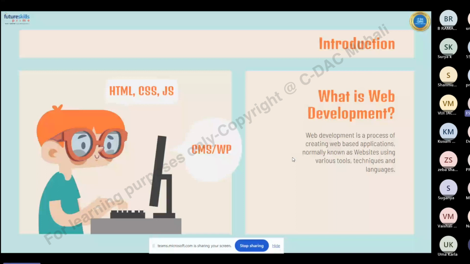So there are two approaches using which you can develop a website. You can use the traditional way, using programming languages and HTML, CSS, and JavaScript. And the other way is to use a CMS or WordPress or similar tools to develop a website or a portal.